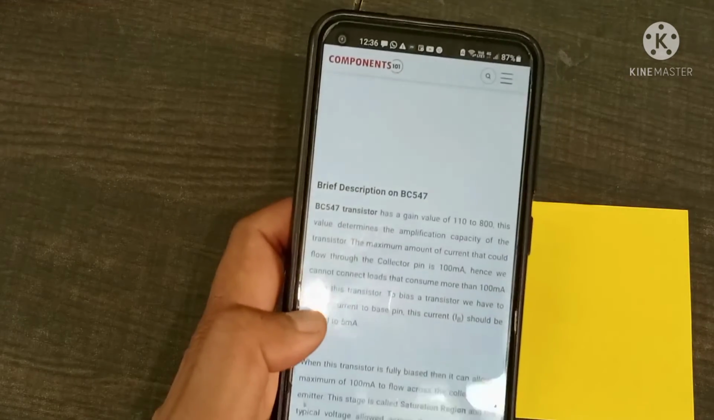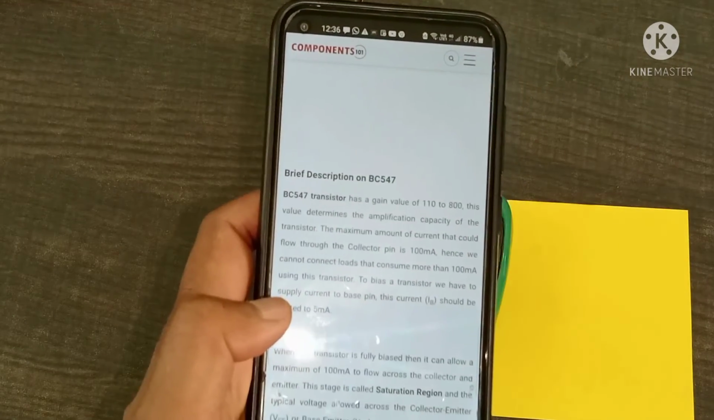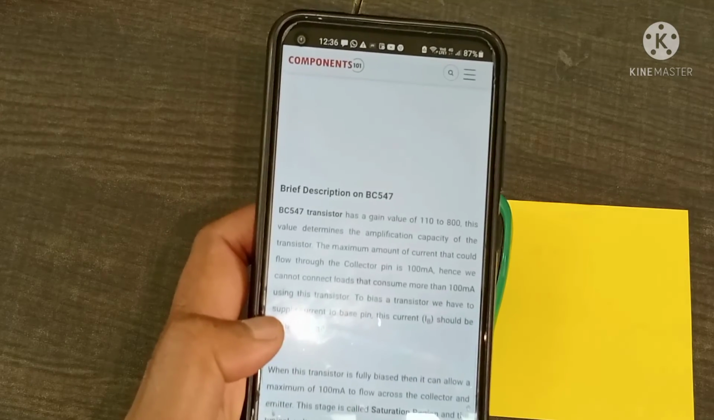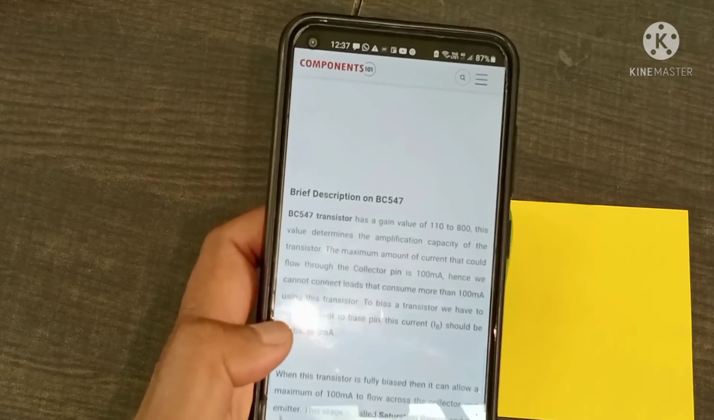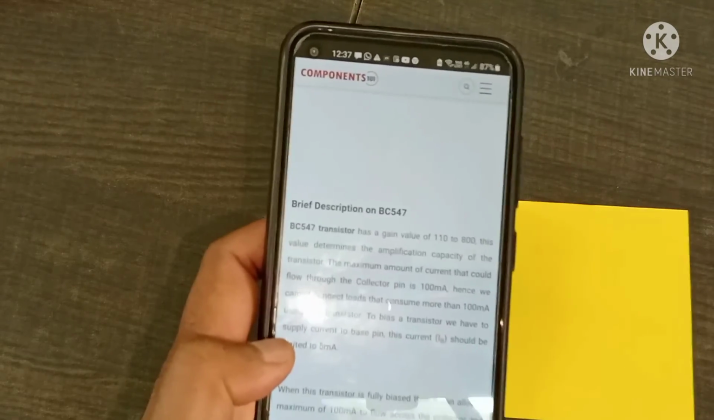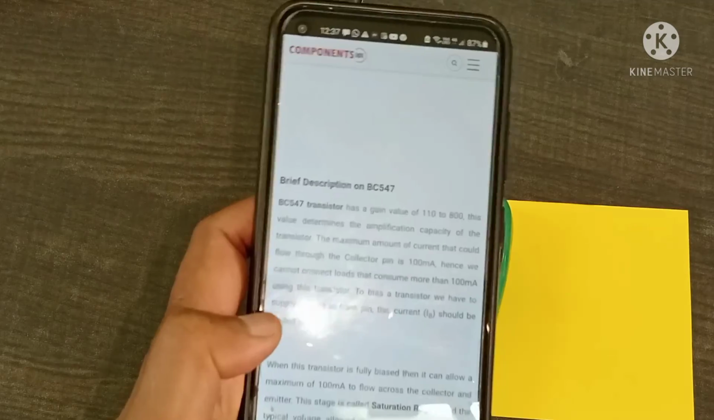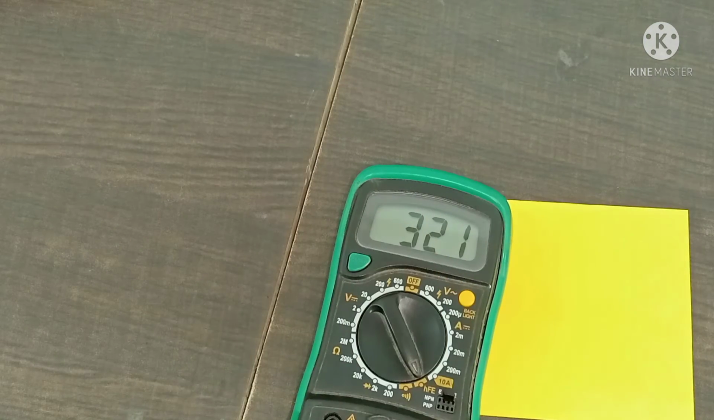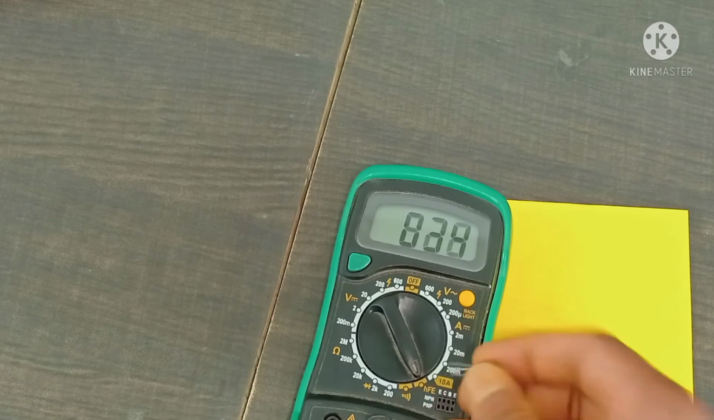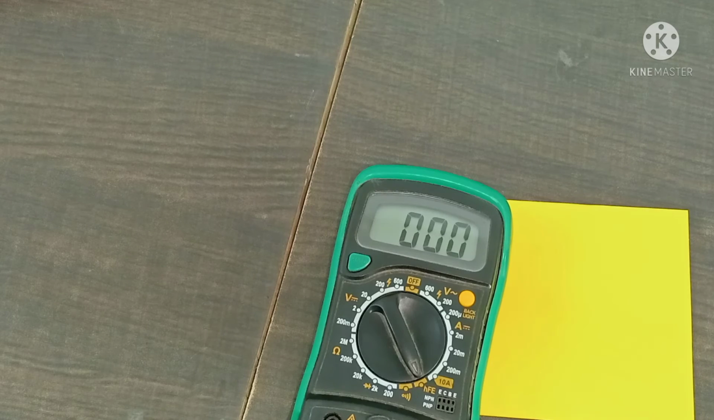The BC547 transistor has a gain value of 110 to 800. It means the value may vary between 110 and 800. Right now it is coming around 320 or 321. In this way we can test the gain value of this transistor. I explained different ways by which we can test a transistor. Okay, so thank you all.